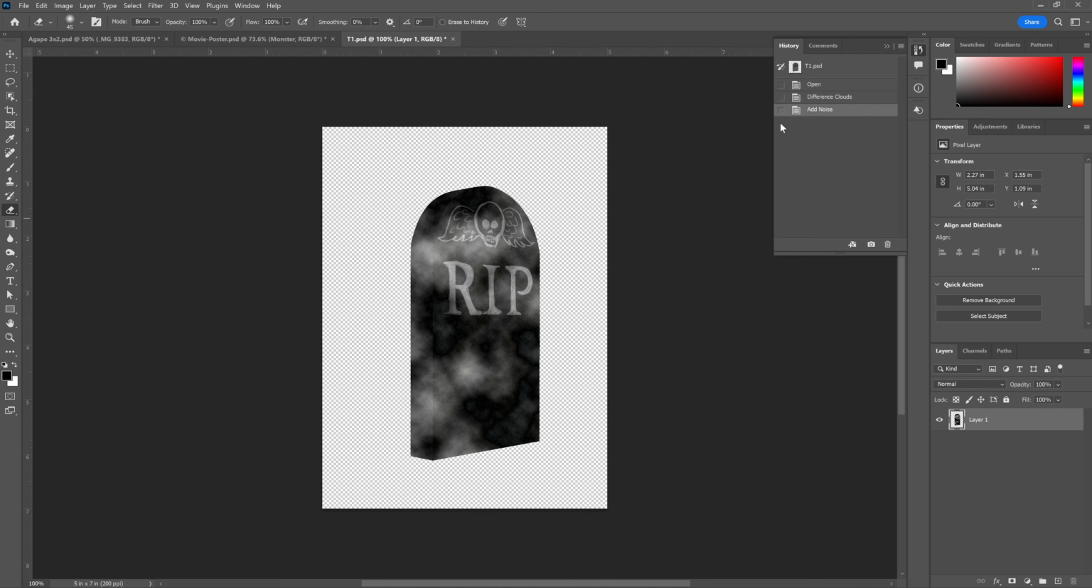Notice all the other effects after we add the noise are no longer an option. So once you make a new change from the portion you are in the history panel, everything else after it is no longer an option. That's an important aspect when we get into doing complex filters and edits.